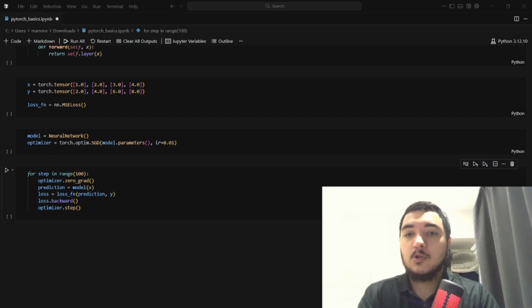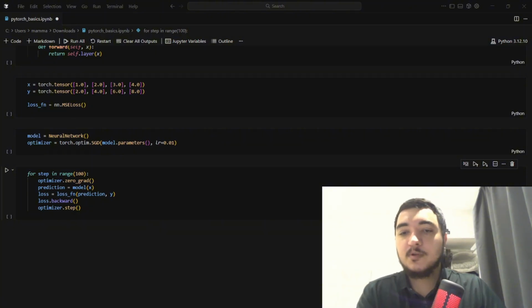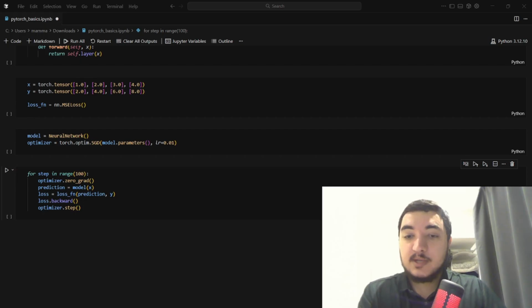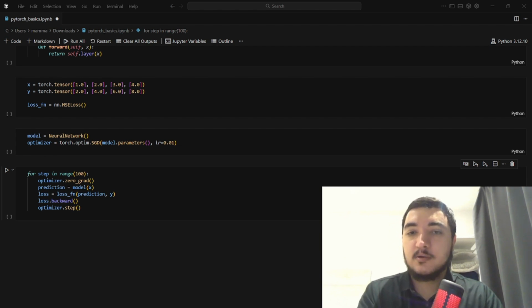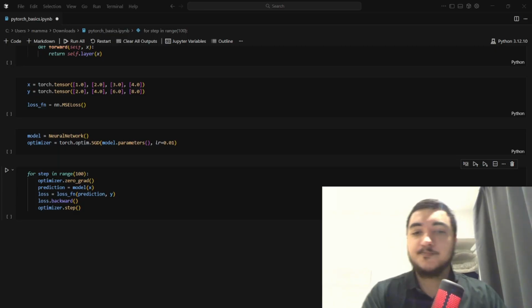Then loss.backward basically figures out how to fix the weights. Okay. And based on that, we use the optimizer.step to update the weights. So improve the training. And this is the learning. This is the learning part of the entire model.